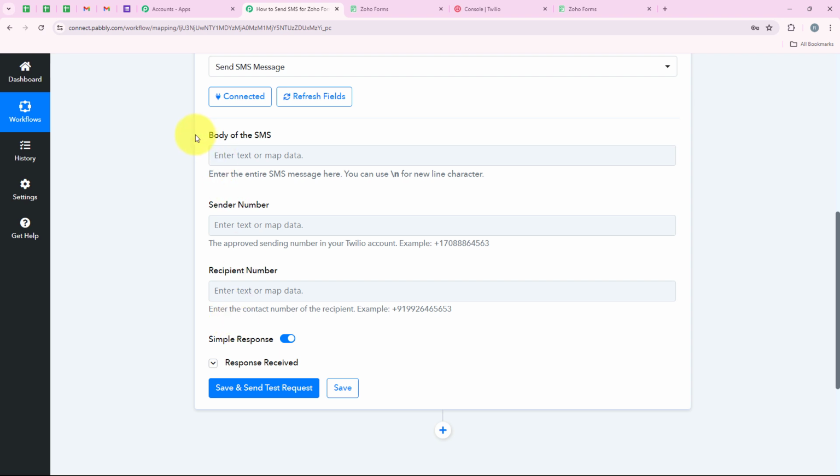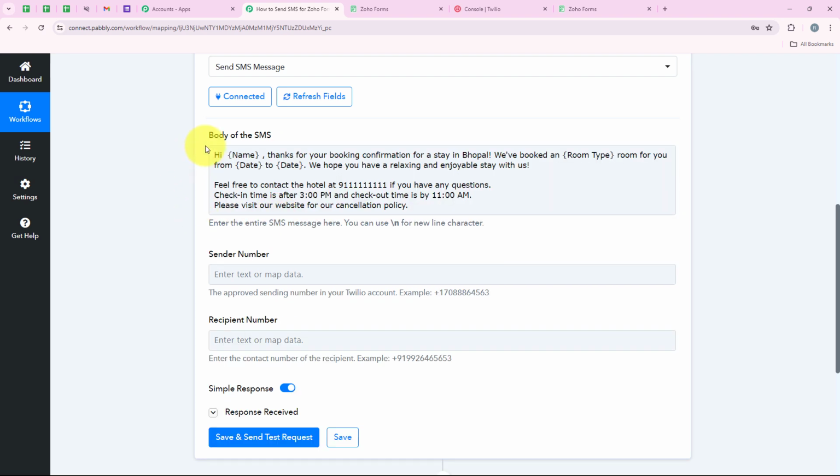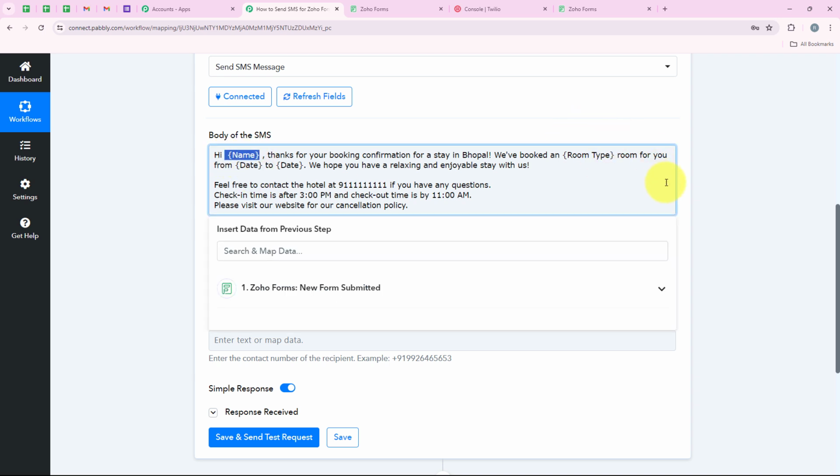So now it is asking me for the body of the SMS. So I want the body to be this. So this is the body of the SMS I want, and over here you can see that I have not entered name, date and room type because I am going to map this. Mapping is a method by Pabbly which means inserting the data from the previous step, and as you know our previous step was the trigger step where we selected Zoho Forms as our trigger application. So we are going to map the details from the response of our trigger application only, and as soon as we map these details, automatically our details will turn dynamic and change with every new form submitted.